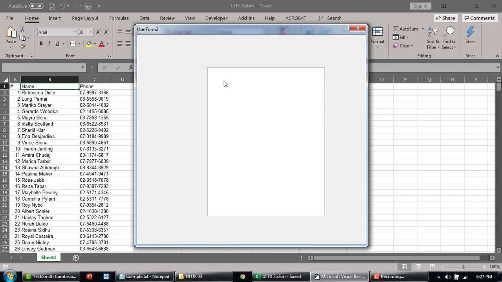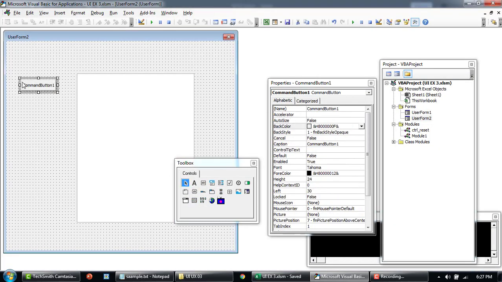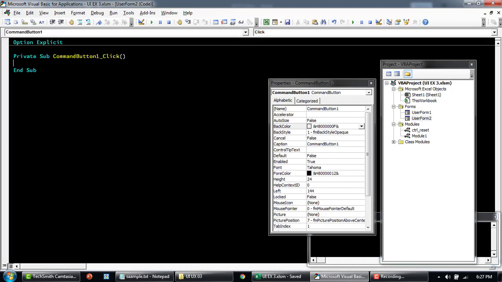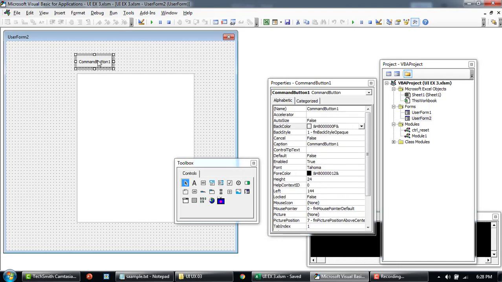If I load up this form now, it's blank. Let me add a button here like this. This is a demo, and we'll say me.listbox.add. Whatever you add here is going to be added to the list box. So let's say dummy and then 1. Once I click on this, one item is added, right? So this is a very simple way to add.